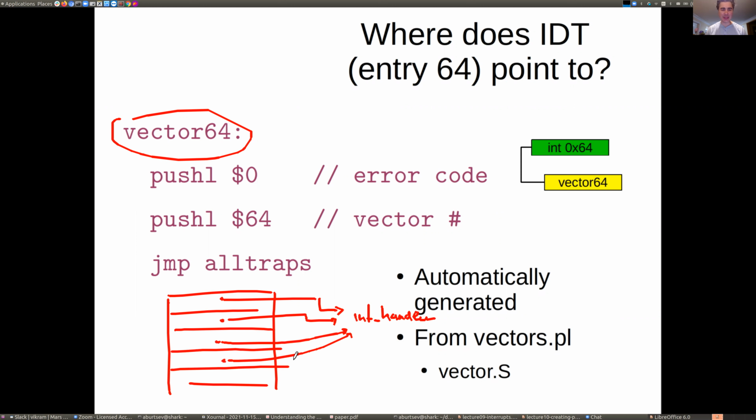Why can't we just say, look, after all, we know what to do. We have to save all the registers, then maybe process a system call or maybe process a timer. Why do we need to create a separate entry for each interrupt? For example, vector 32, vector 16, vector 31. Why are we doing this?